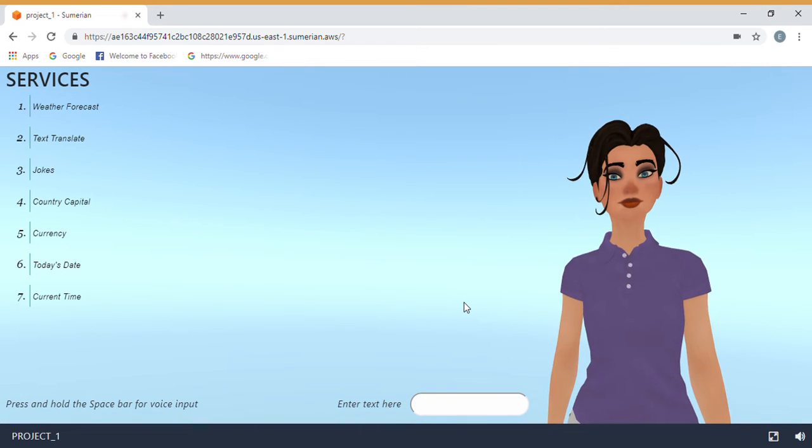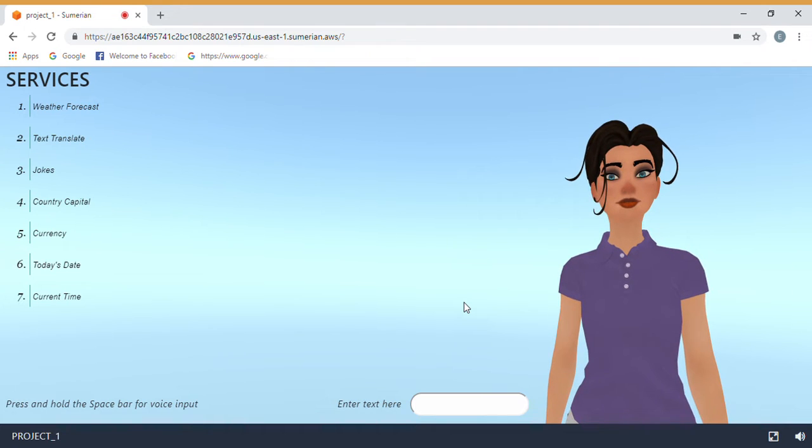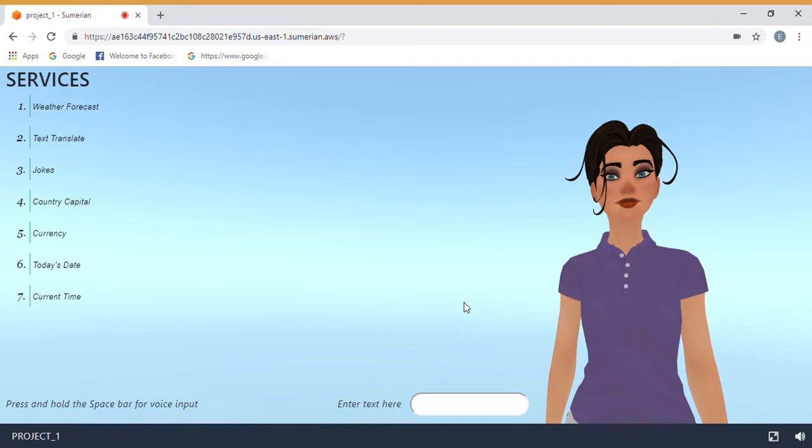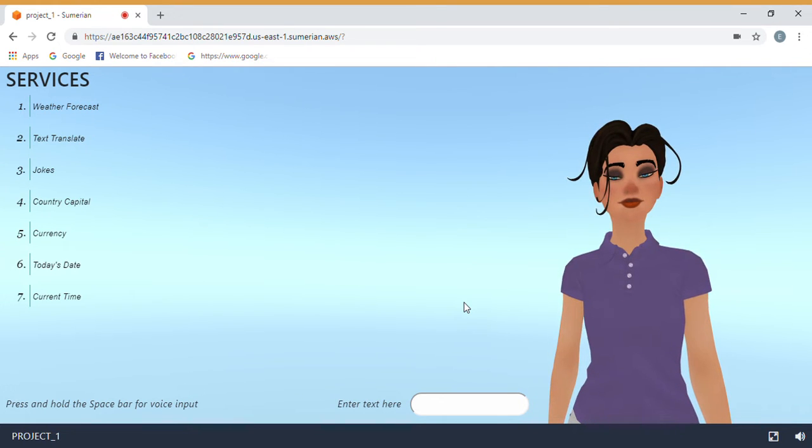Hello everyone, this is an AWS project that I have done using Amazon Sumerian. The virtual host that you see in this page is connected to AWS Lex. You can talk to the host by simply holding the spacebar, or you can just type the command in the text box.